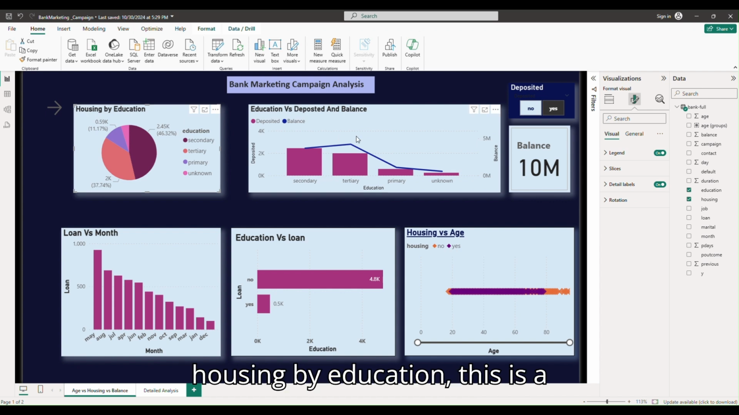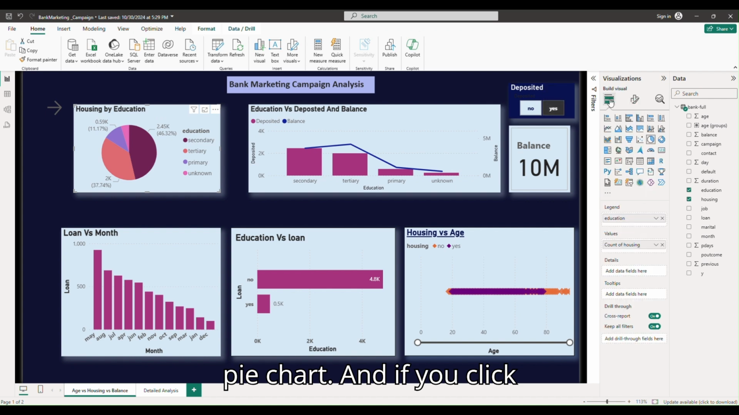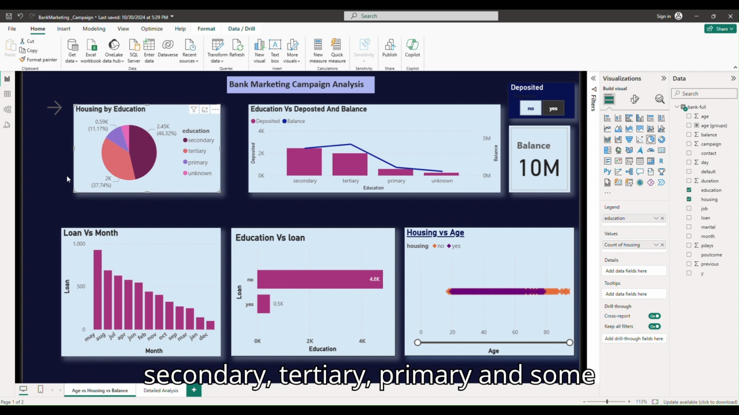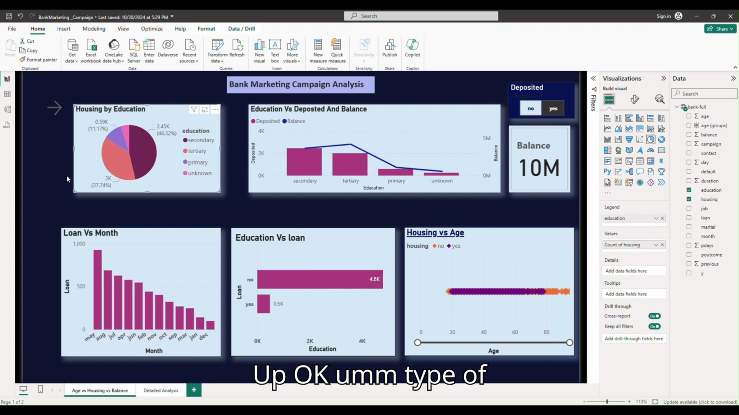This is a pie chart, and if you click on this chart, you can identify the features that are included for analysis in this chart. So I have compared the housing by education. We have secondary, tertiary, primary, and some unknown entities in the education feature. So how is the secondary type of education entity affecting the housing feature?